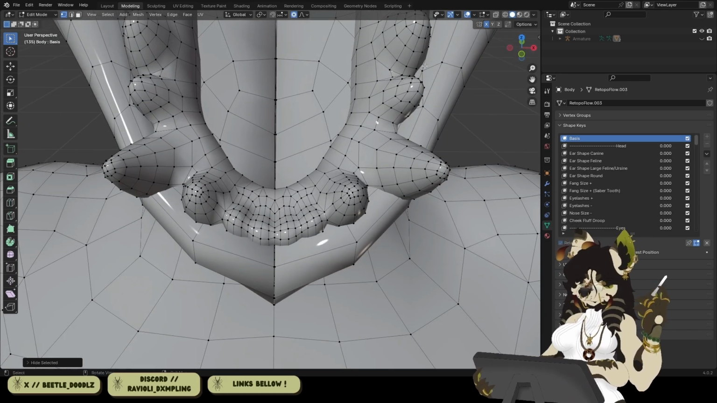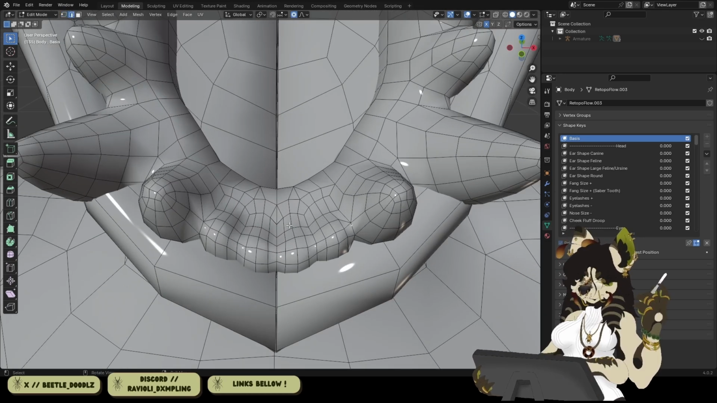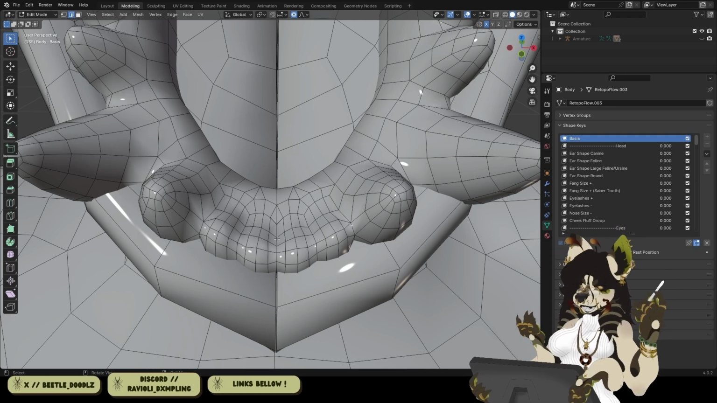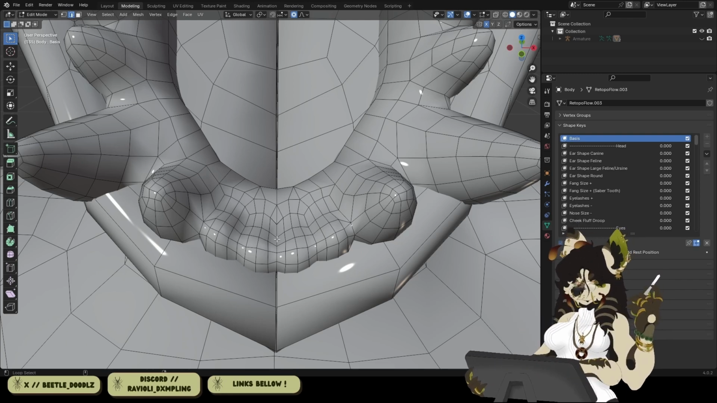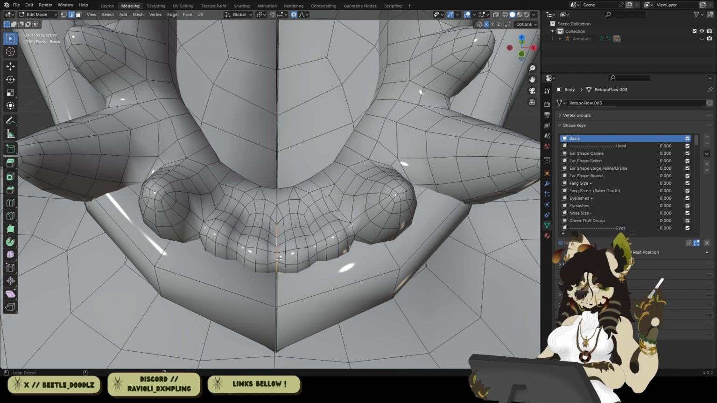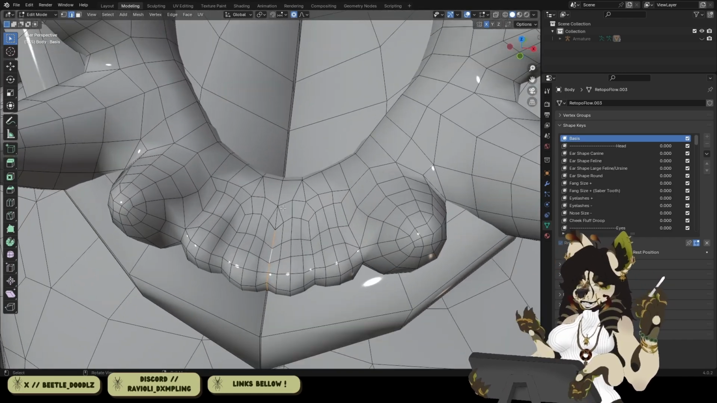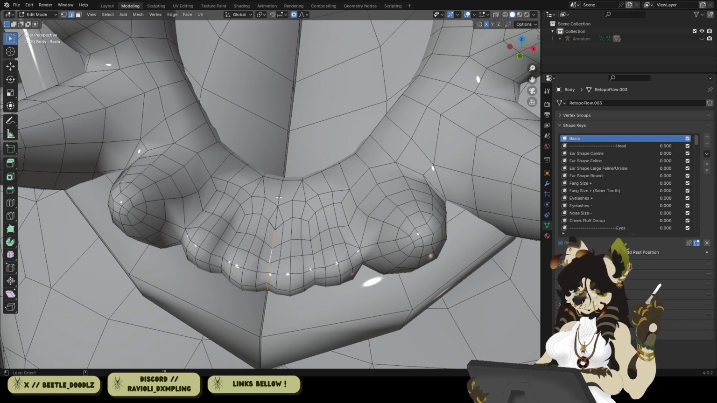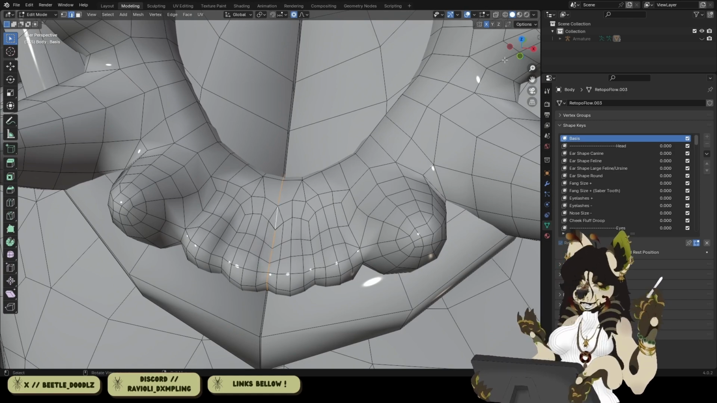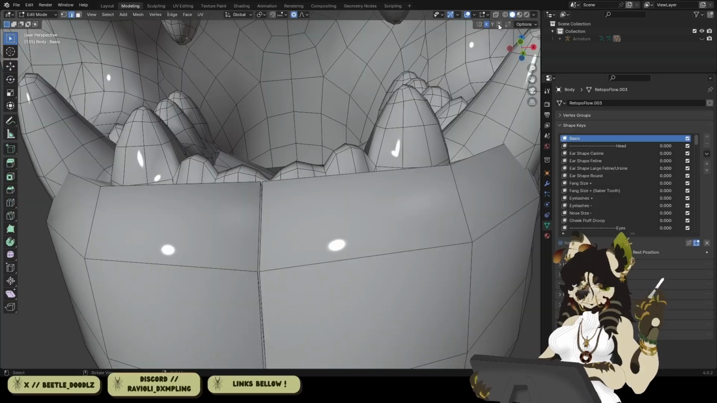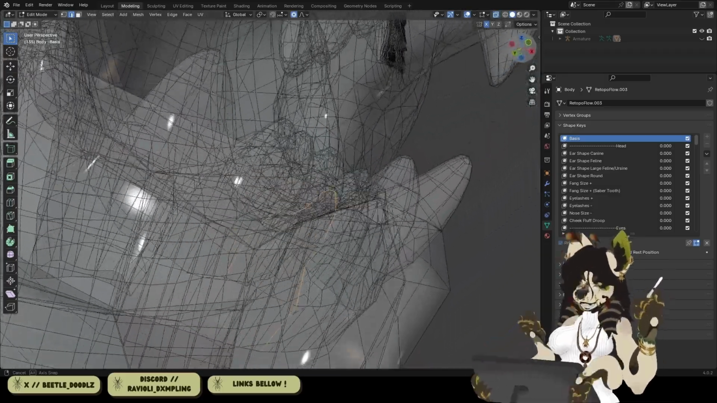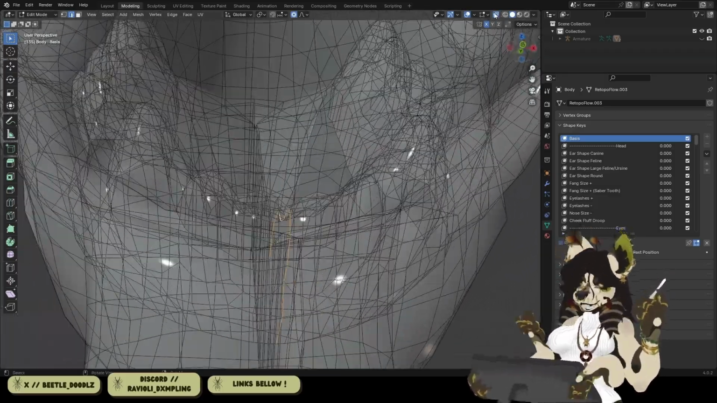So, as for this, you can do Shift Alt and click on this line of vertices. It will select mostly every loop, but you can just fix it yourself like so. Just going to check if everything was selected, and I think yes.